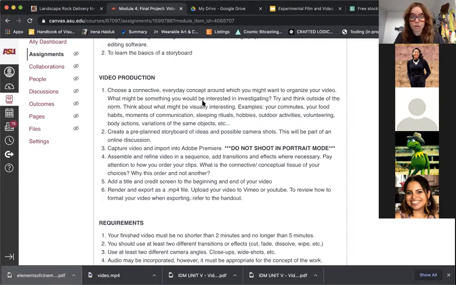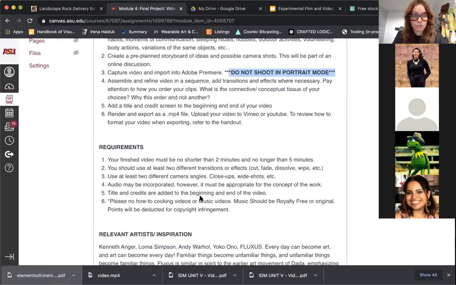Create a storyboard. Again, do not shoot in portrait mode if you're using your phone. I'll mark down for that. Add a title credit to the beginning and end of your video, and then you're going to render and export as an MP4 file, upload to Canvas. And I'm going to show you how to do all that right now. Your video should be no shorter than 2 minutes and no longer than 5.